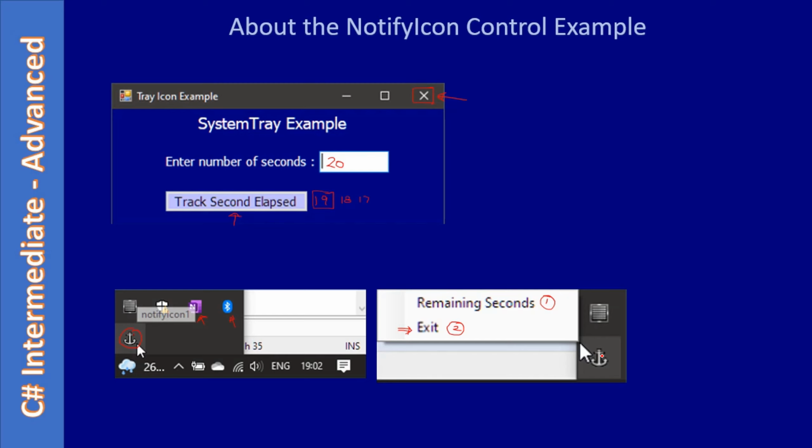Also remember, when this icon is displayed, the form will not be displayed, it will be in the hidden state. Once you click the remaining seconds entry, it will open this form. That means the form will be restored from hidden to the visible state. And when the timer is running, it will show the current count. Say, for example, if it is at the 9th second, you will see 9 here.